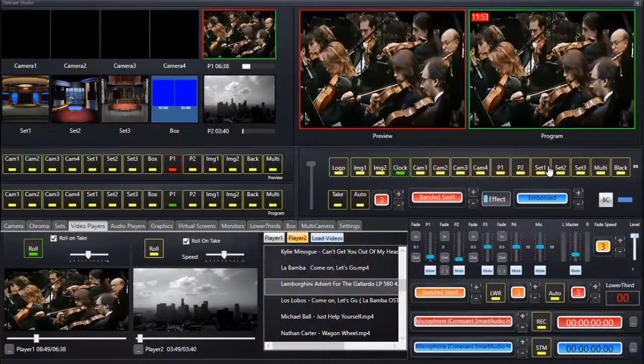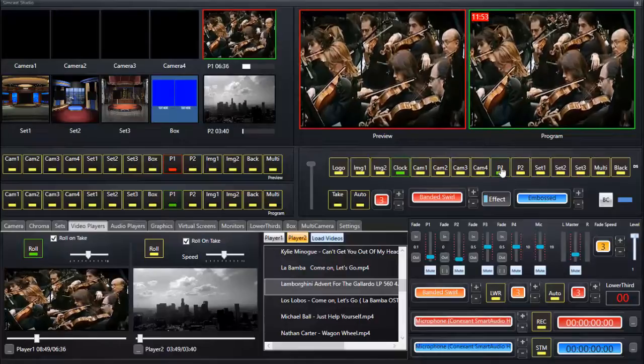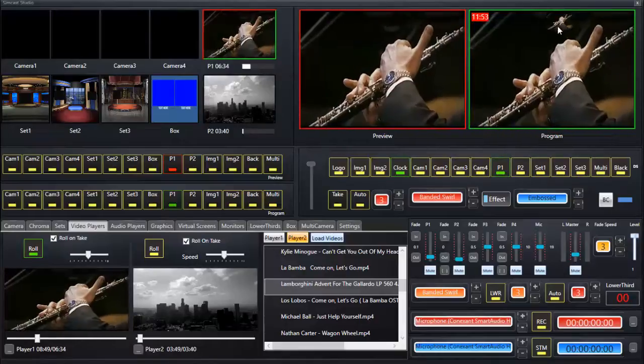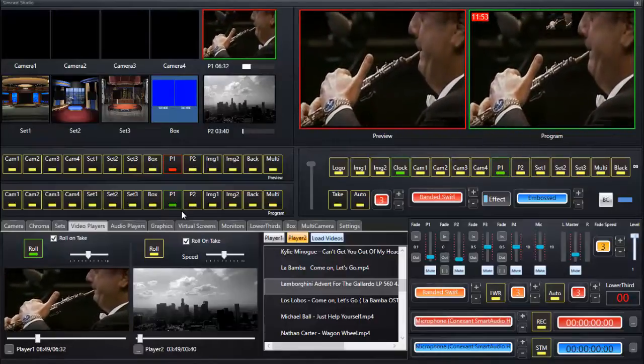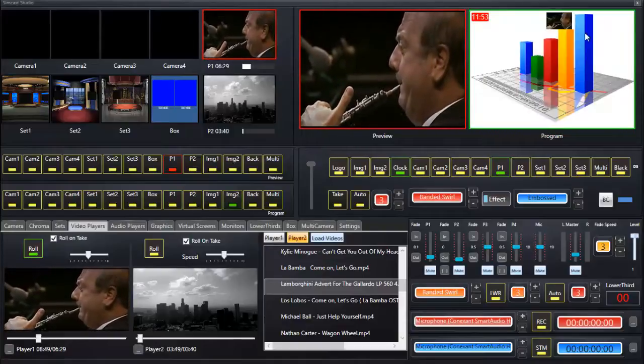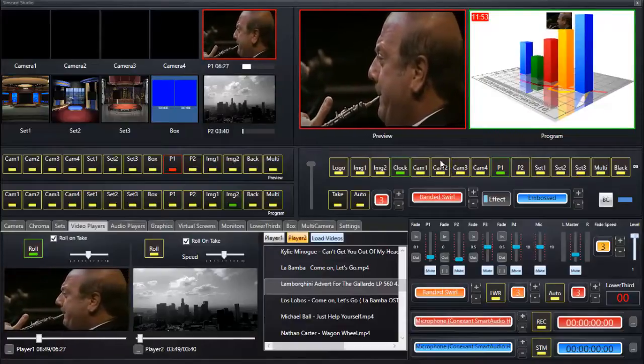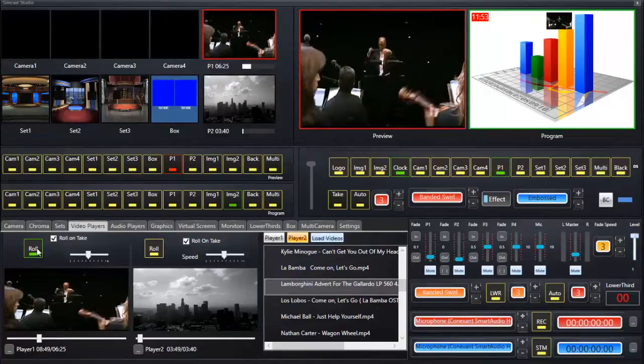And now if we turn back on player 1 and the downstream, we should see it exactly where we wanted it to be. I'll just make that a bit clearer. So effectively, this is downstreaming in Simcast Studio.